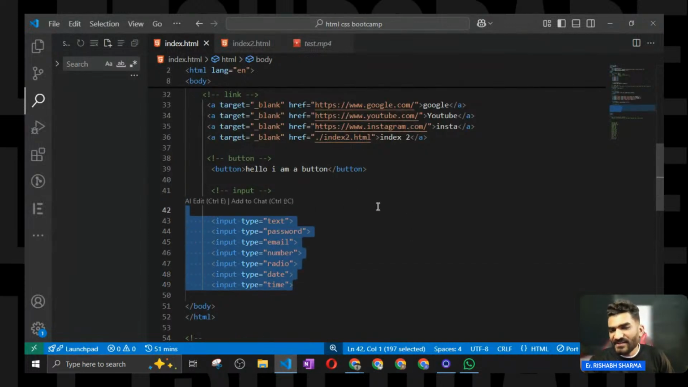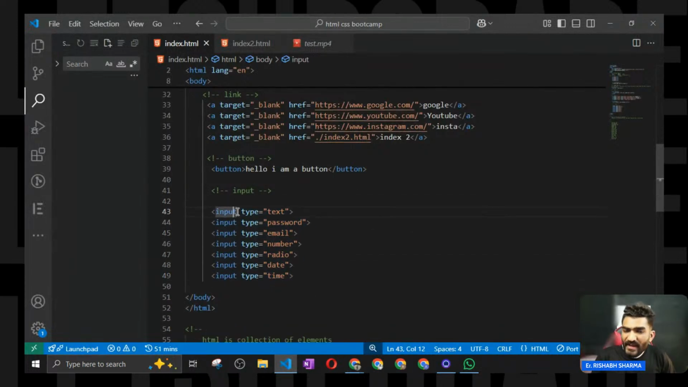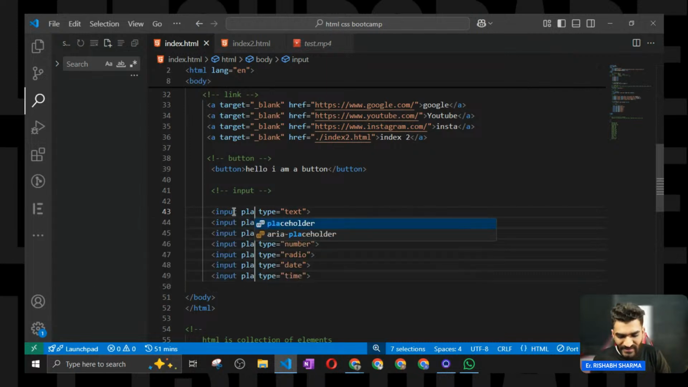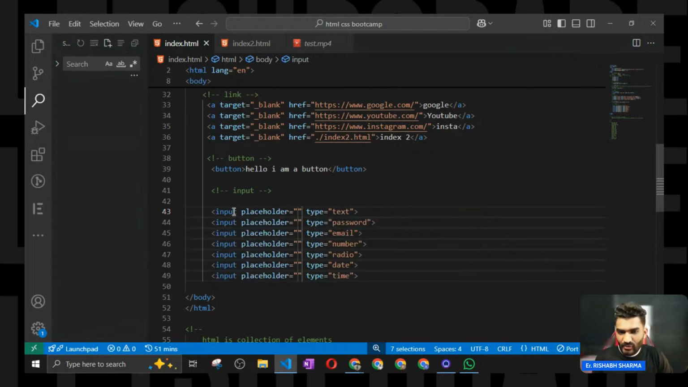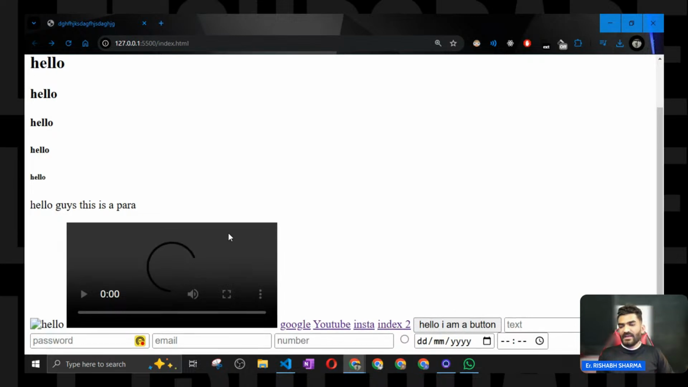I've just told you basic input tags. Now here we have one important attribute which you should use, and that is placeholder. Suppose I write text over here, then password over here, then email over here, then number over here. So what will happen, as you can see, now you can see a placeholder.